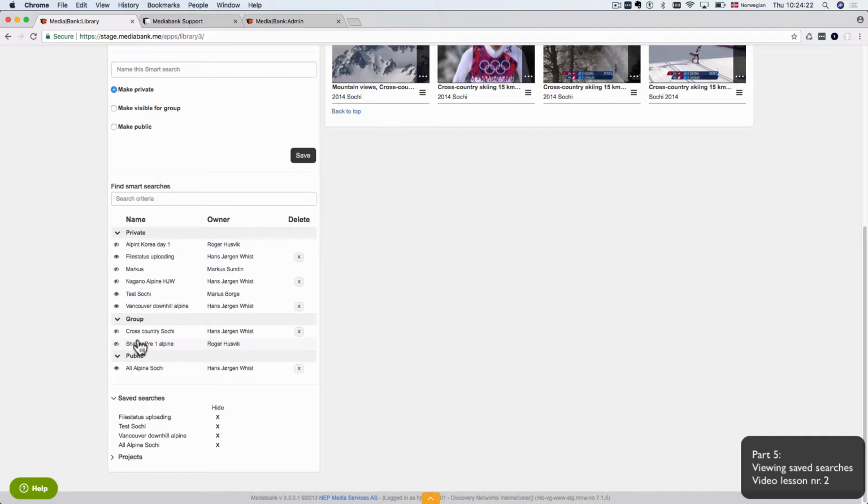Maybe you have an administrator that creates a whole lot of searches that he or she thinks is good for your needs, but maybe you're able to make searches that are even better. You can manage that on the user level. So this is just your visible or non-visible shortcuts to those searches.